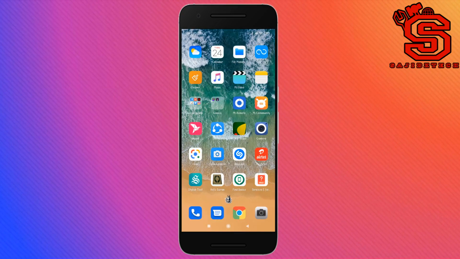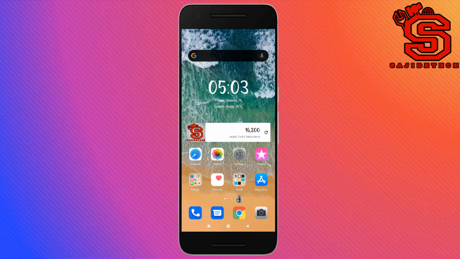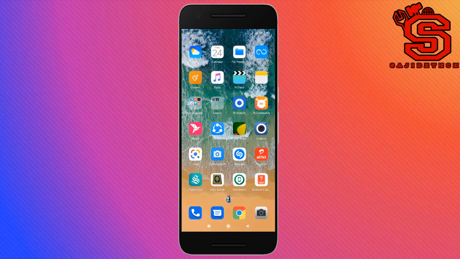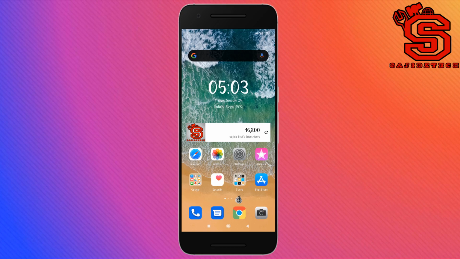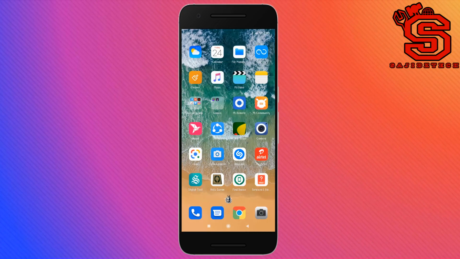I feel so sorry for those people who don't have this theme option in their mobile phone. I'll make another video on how you can change your fonts on your Android mobile phone even if you don't have any such option. You also don't need to root your mobile phone. Without rooting, you can also change your fonts.